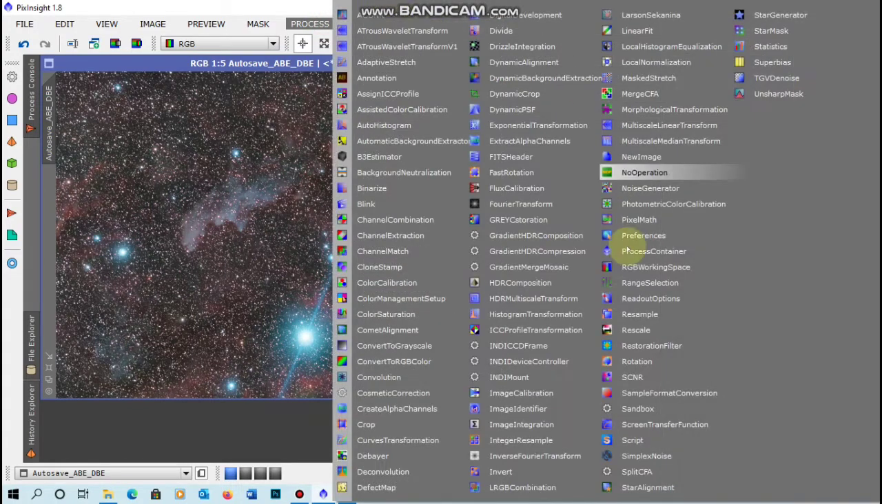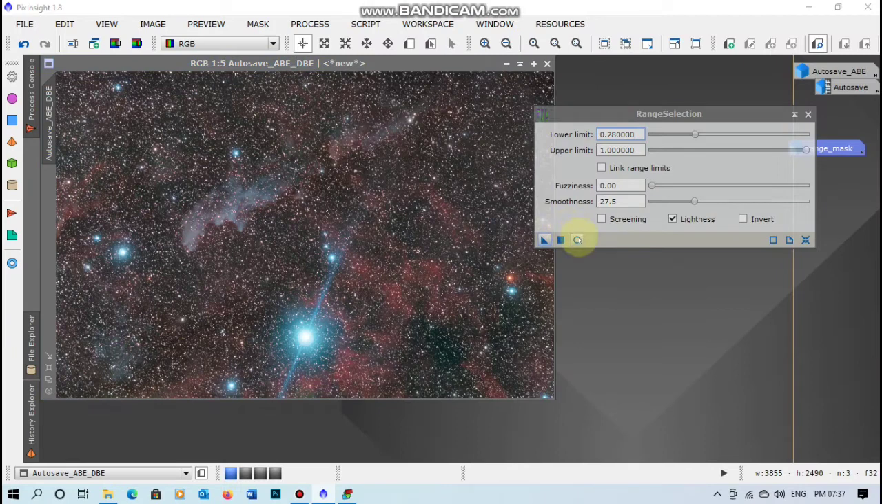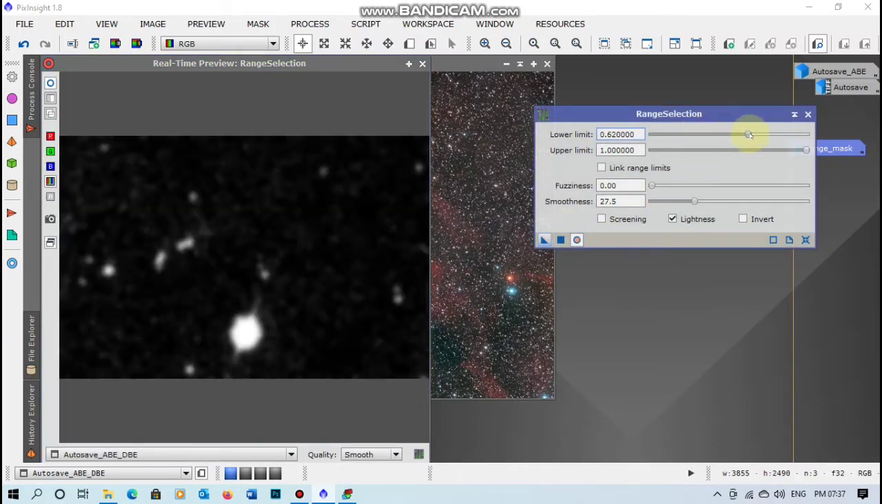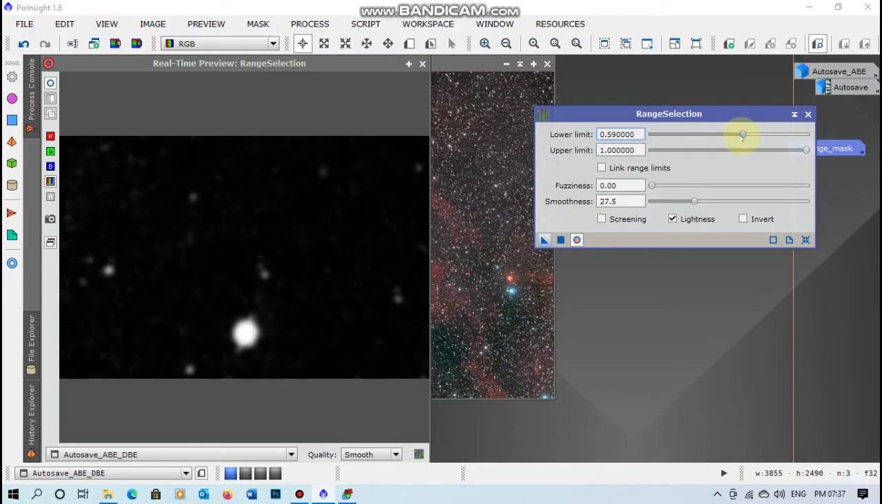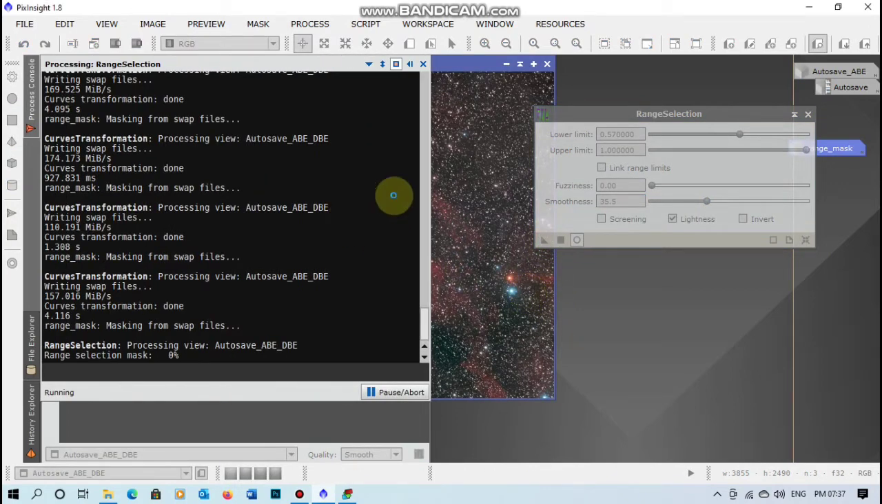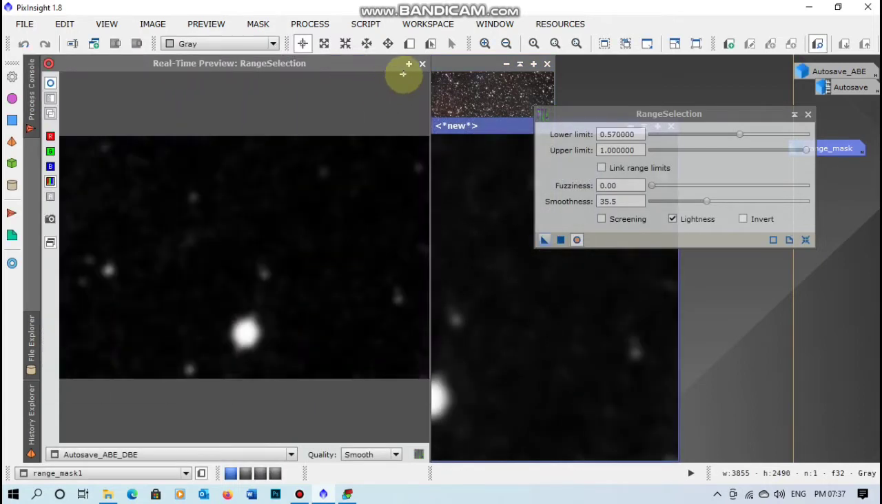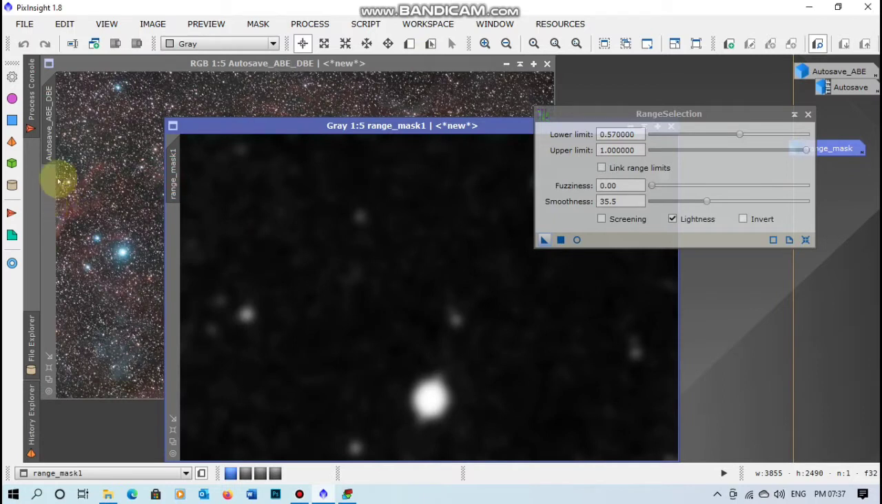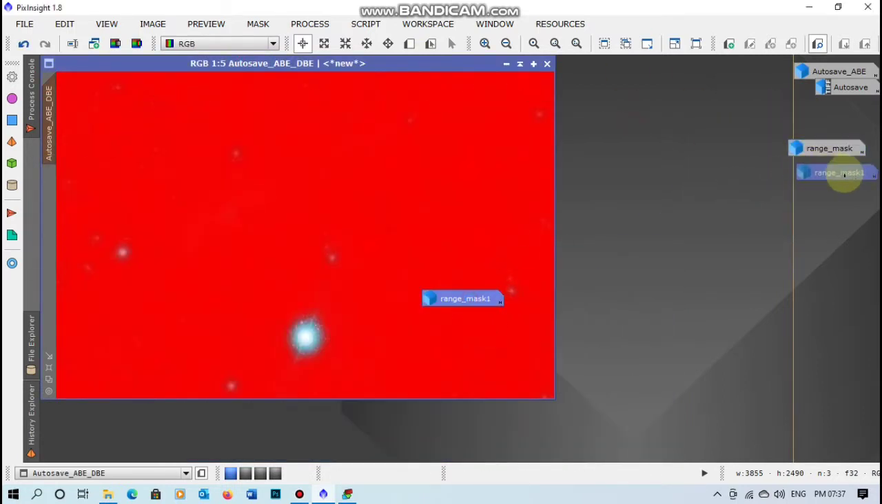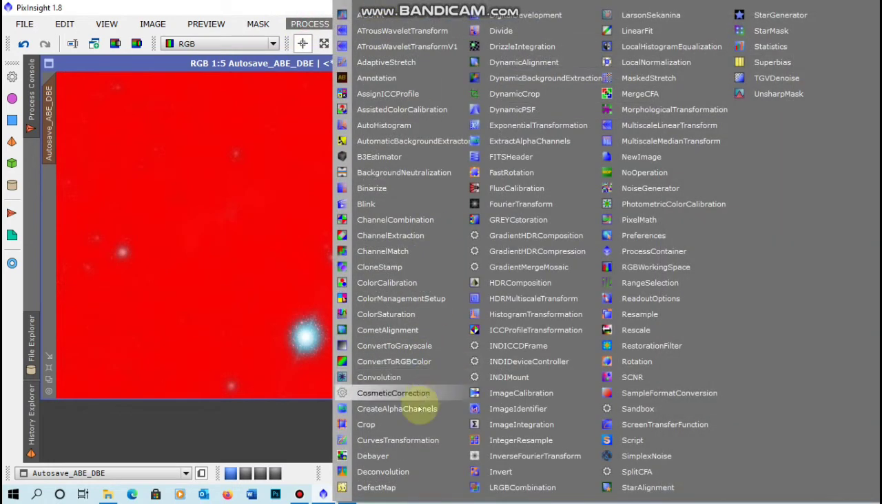So you're gonna make another range selection and go to real time and then drag this slider so that you only select the star there, nothing else, and then create another range mask just selecting a star. Drag it on your image, then go to curves transformation.